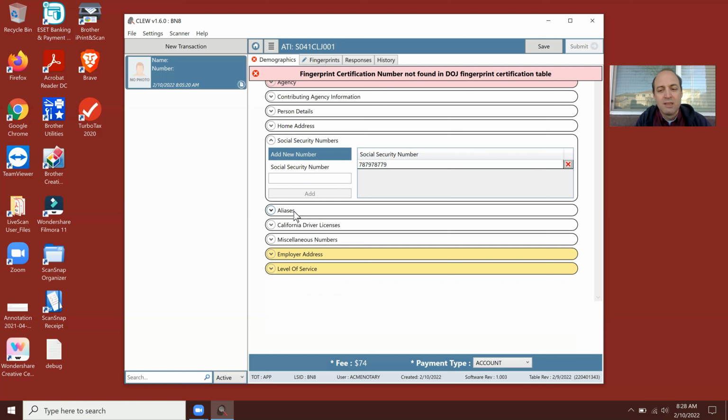I've never tried this. I wonder if I put multiple socials, it will actually let you put in multiple socials. I don't know why you'd have more than one social security number, but who knows? I've never done that.